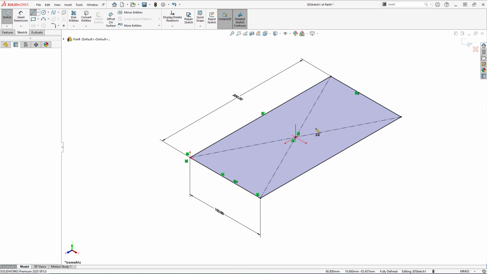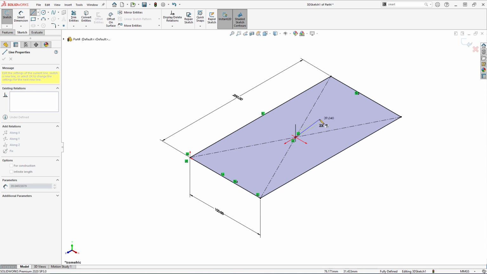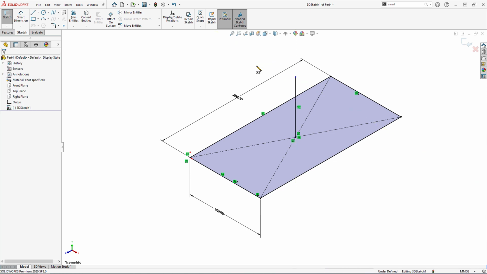I'll hit Tab so that I'm sketching parallel to the XY plane. We can also see that when sketching the line, the yellow inference lines show an outline of the plane I'll be sketching on. I can also use these inference lines to automatically add the along Y relation while sketching. Then I'll add a dimension to fully define it.